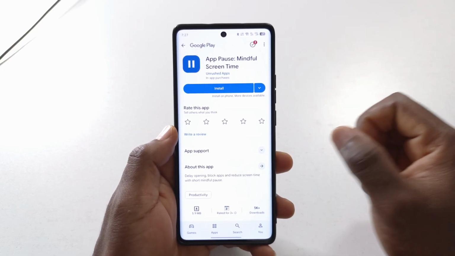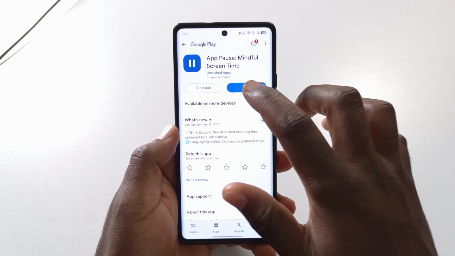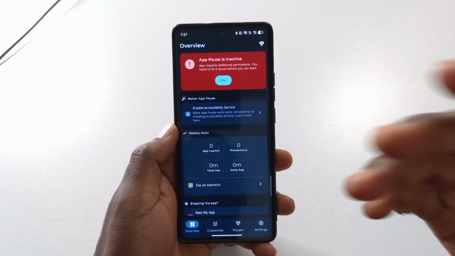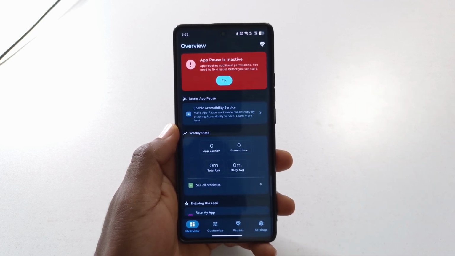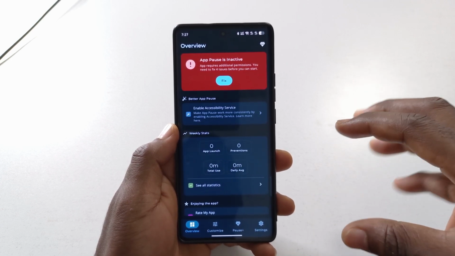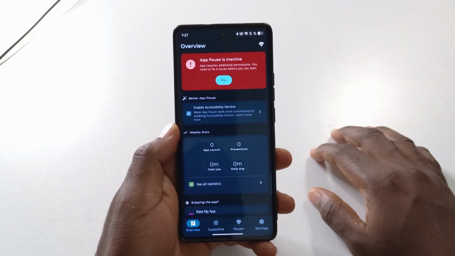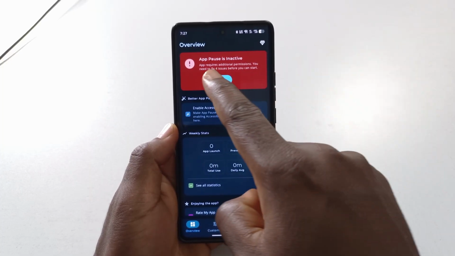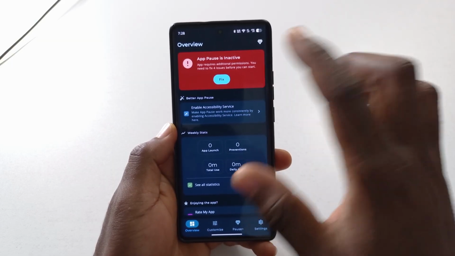Okay, so after getting to the Play Store, just tap install to install it. After installing it, open it. Now, as you may know, this app is used for stopping other apps from opening for some time. Maybe you have apps that you want to avoid opening all the time, then you can use this app to stop that. Okay, so right now it says that the app is inactive, like you can't use it. You have to fix some things.